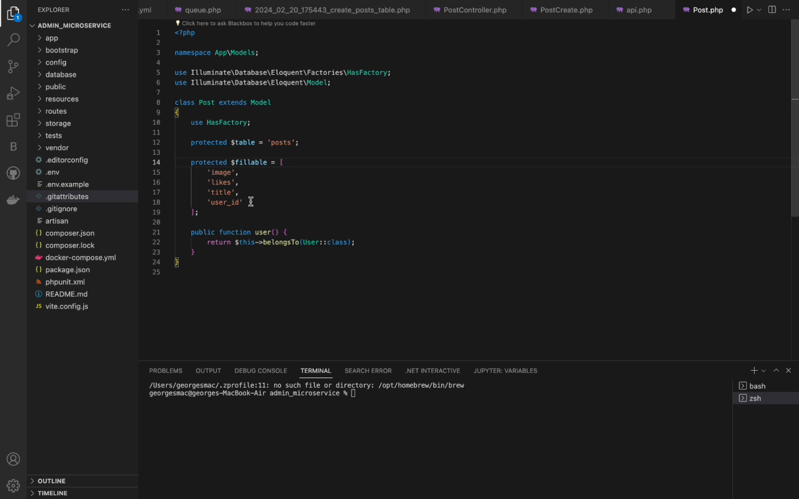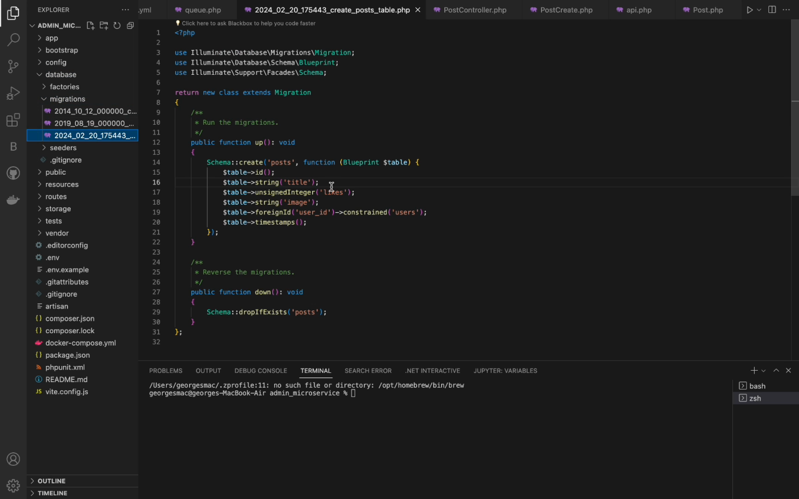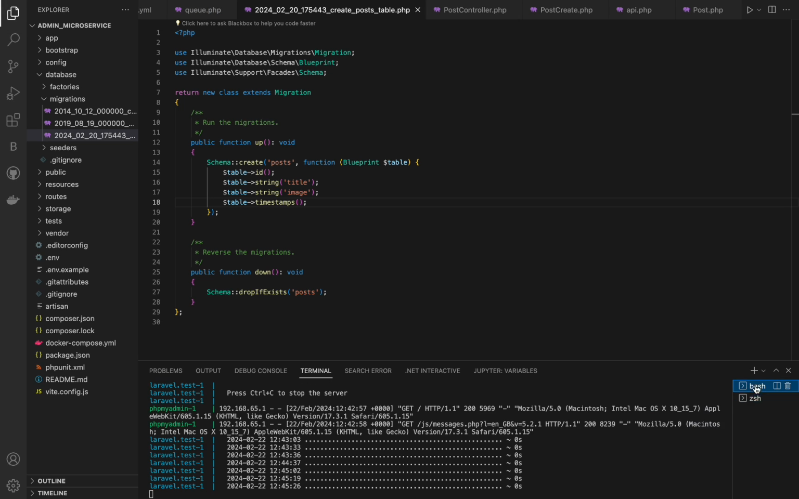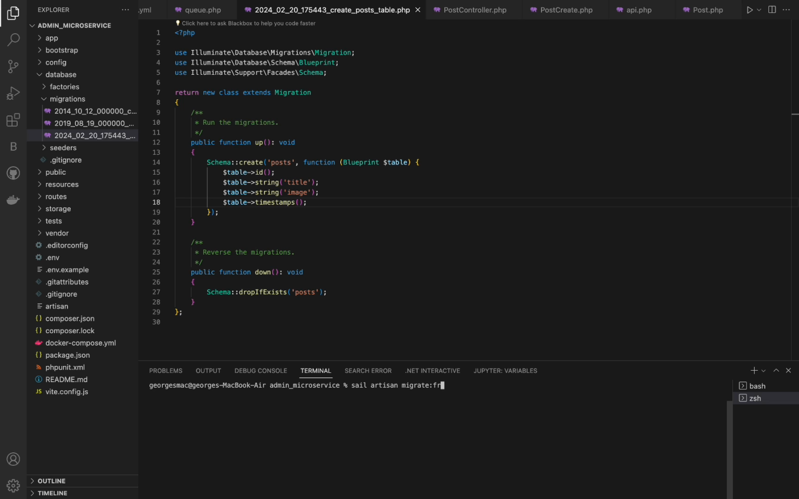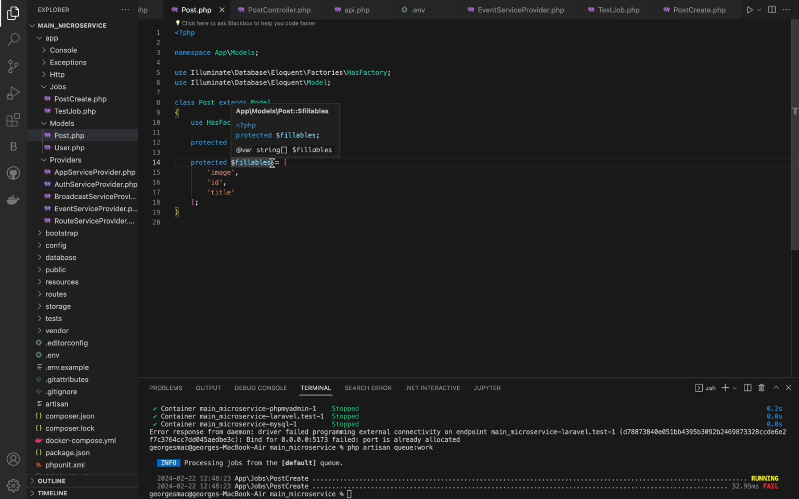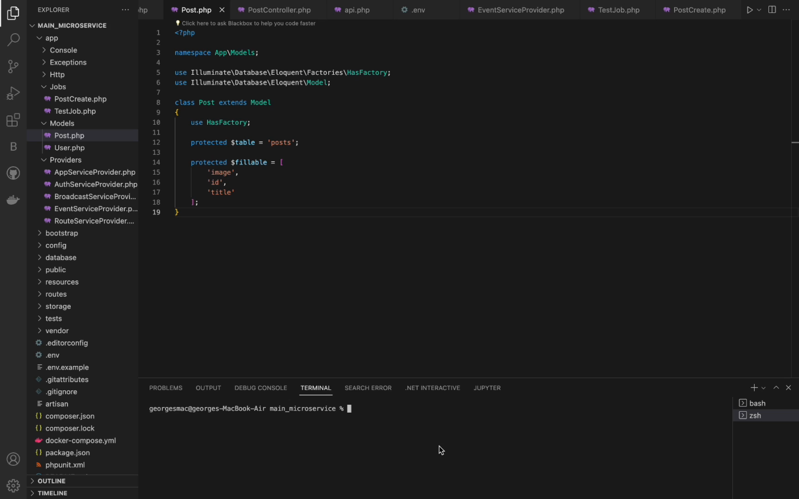But first we need to fix a few errors that we could have in the admin app. We wrote the fillable wrong, we added an S to the end, and let's only keep the title and image, we don't need anything else. Then let's use the Sail artisan migrate:fresh to refresh our database. Next, in the main app, let's also remove the S from the fillable and migrate the database, because we forgot to do so when we made the posts table.